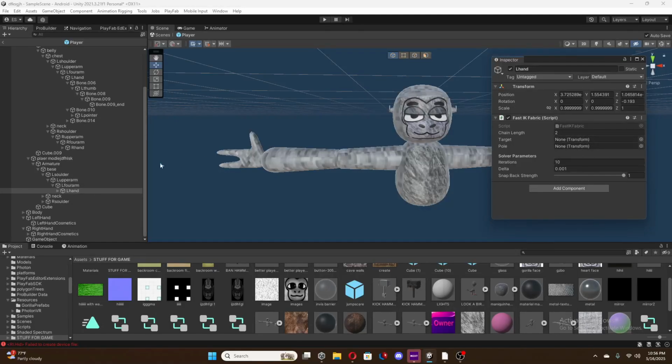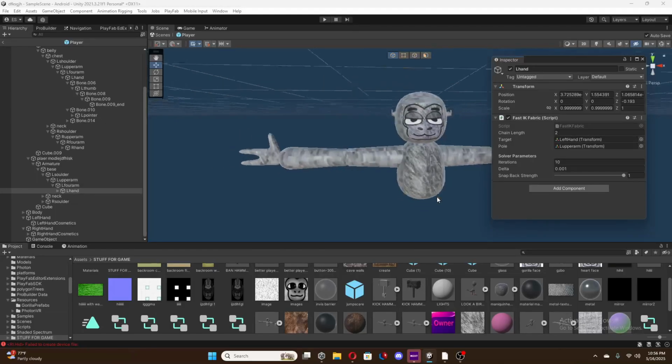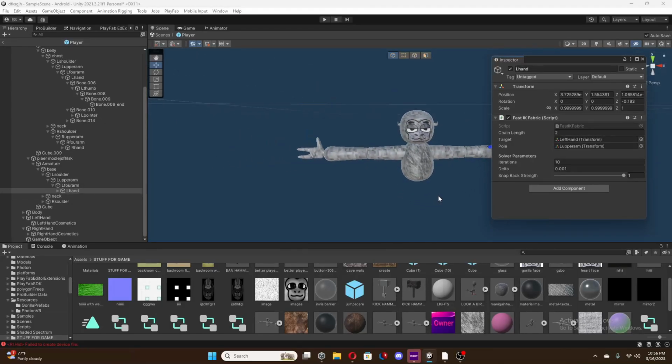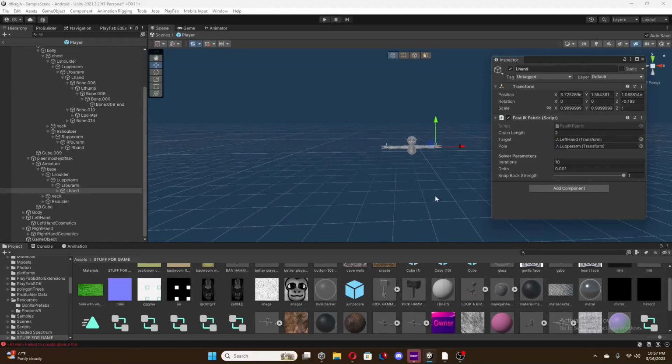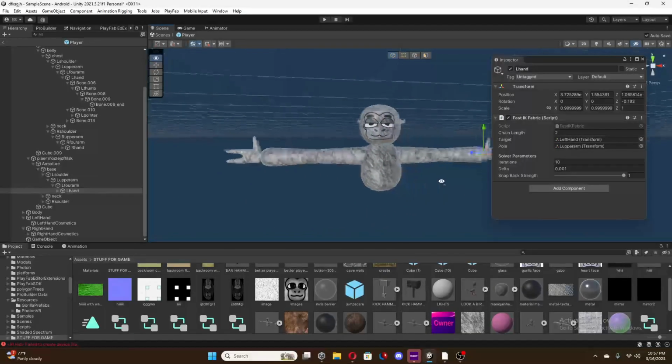The target will be your left hand controller, or left hand as it says here, and then the pull will be your L upper arm. Don't change anything else, this is all you need. So do that to your right hand and you're all set up. There's nothing else to it, just make sure everything's how you want. And yeah, that's about it.